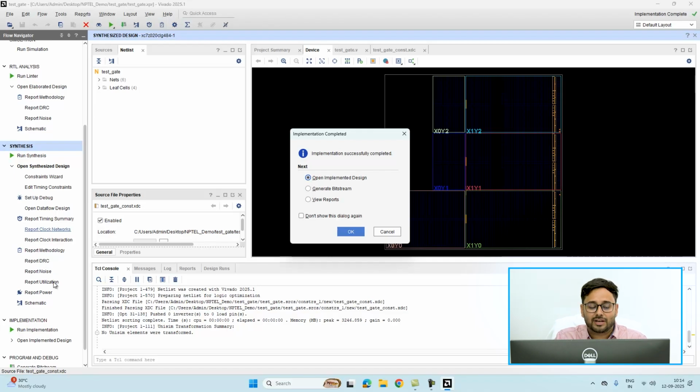In report utilization, you can check how many LUTs, how many block RAM, how many DSP your code is using. You can check the early power, like report power. It will give the static and dynamic power your code will be taking on the FPGA board. You can check the schematic by clicking the schematic button. So we have successfully implemented our design.